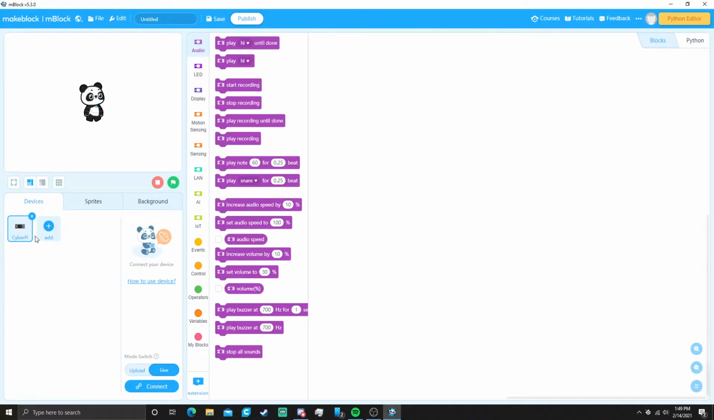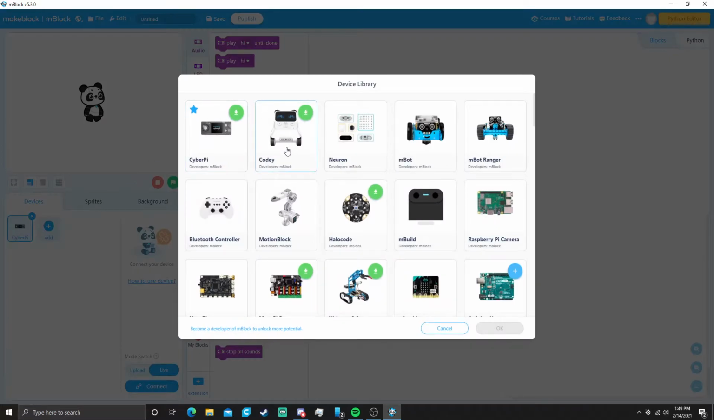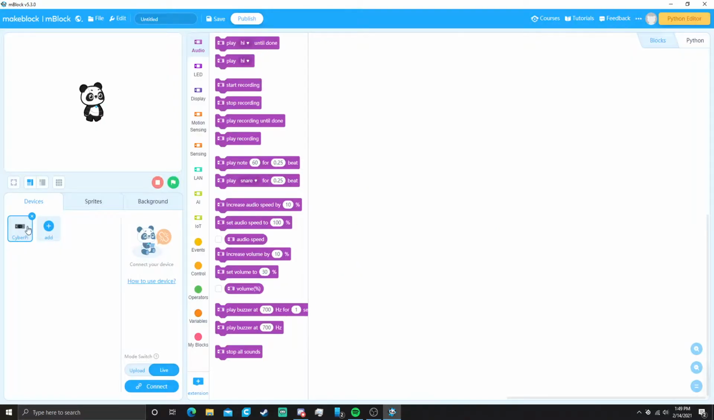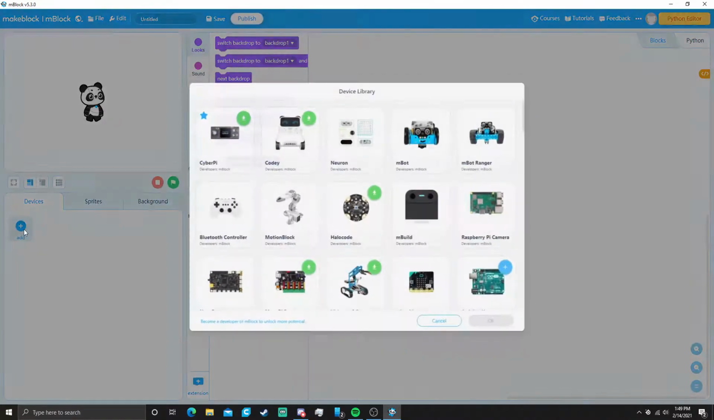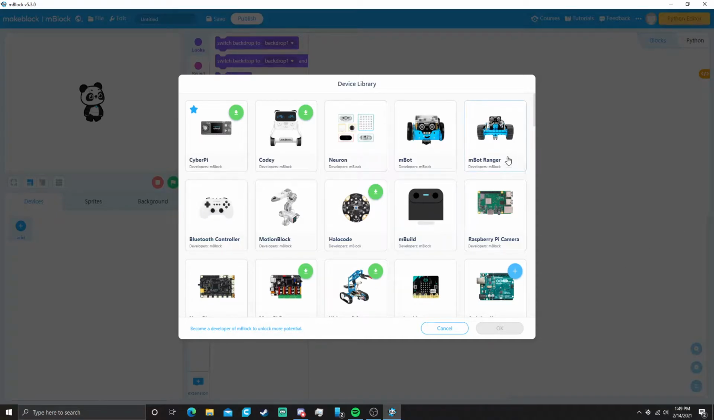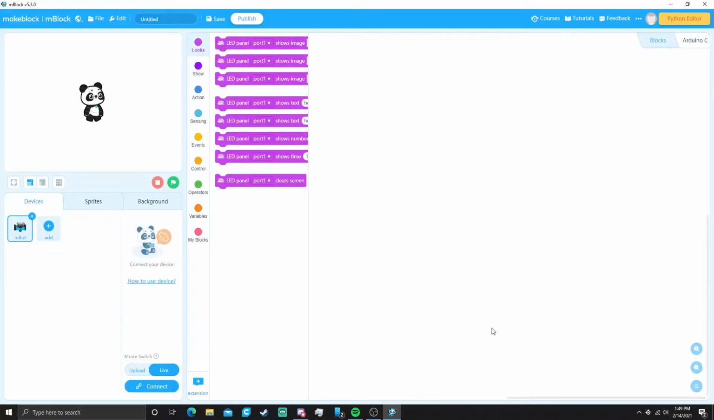Most people's, when it first loads up, their first thing will either say CyberPi or Codey. It'll be one of those two. What you can do is press X, press delete, and click add, and then you'll go to the robot that you're going to be using today, which in our case will be the mBot. Feel free to favorite it, but that's the one that we're going to need.